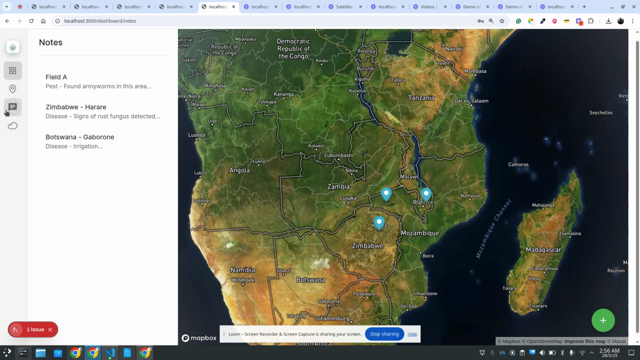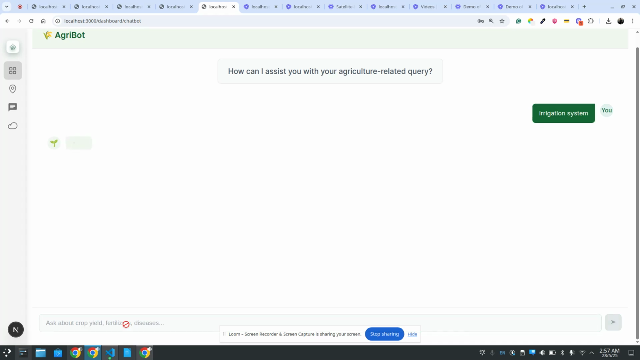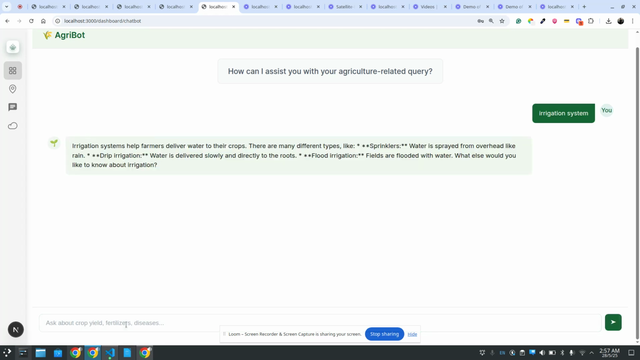Other than this, we have also got a chatbot on our web app. This chatbot particularly facilitates agriculture related queries only. So if you ask anything other than agriculture, it won't respond to you; it will just be sorry about anything else you ask. So all you have to ask is something related to agriculture. So we ask about irrigation, and whenever we ask something related to agriculture, we get a response back.